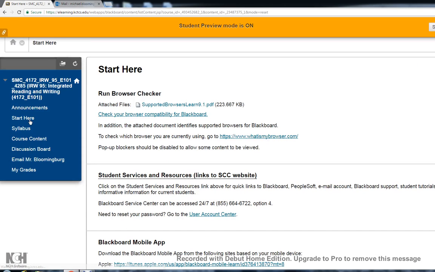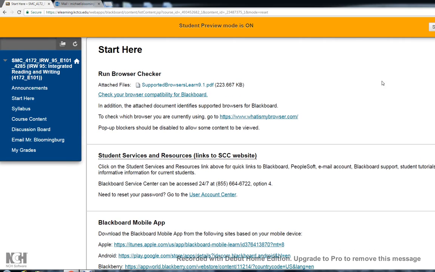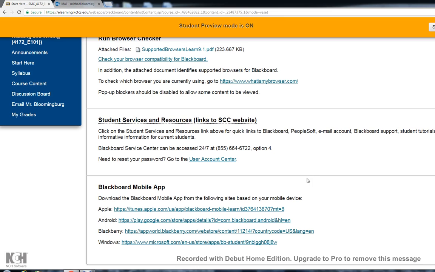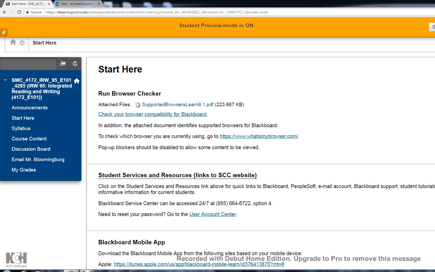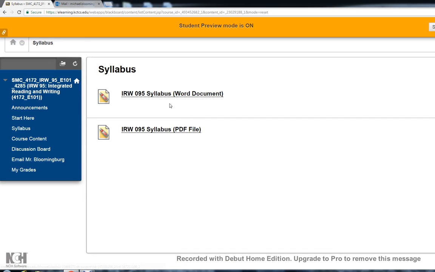The next link is the Start Here tab, and there you're just going to find some helpful information, such as if you need to run a browser check, student services and resources for students at Somerset Community College, and the Blackboard mobile app if you're interested in getting that. The next link is where you'll find the course syllabus. It's both as a Word document and a PDF file for your convenience. They are the exact same syllabus, just in different formats if you need one format over the other. There's also a syllabus video that's going to be added very, very soon to that particular tab.